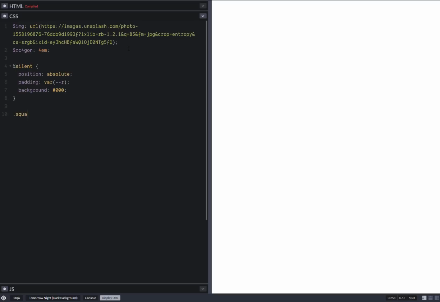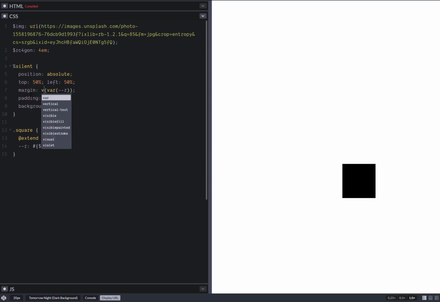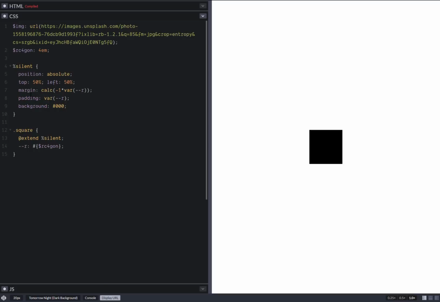Now for our actual square, let's extend this silent class and set that radius to the circumradius of the square. So this should put something on the screen, and let's position it in the middle. So that's going to be top 50%, left 50%, and as for the margin, it's going to be pretty similar to padding. So margin, except here I'll be having calc -1 times.